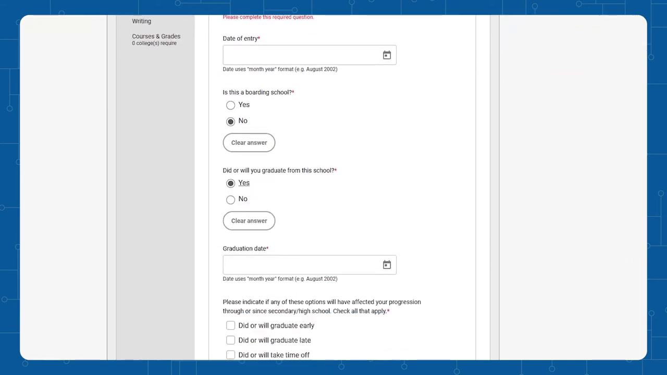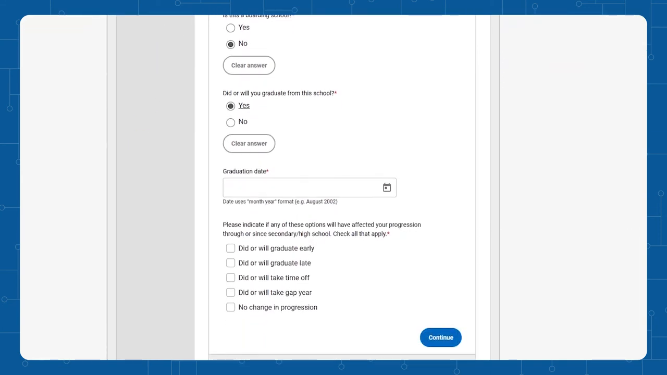If there will be any change in your anticipated graduation date, such as graduating early, taking time off during high school, etc., check off the box that applies. You can indicate a change in the anticipated graduation date. Typically, most students will be graduating at the end of the 4-year, 9th through 12th grade progression of classes. So if that is the case, check off no change in progression.